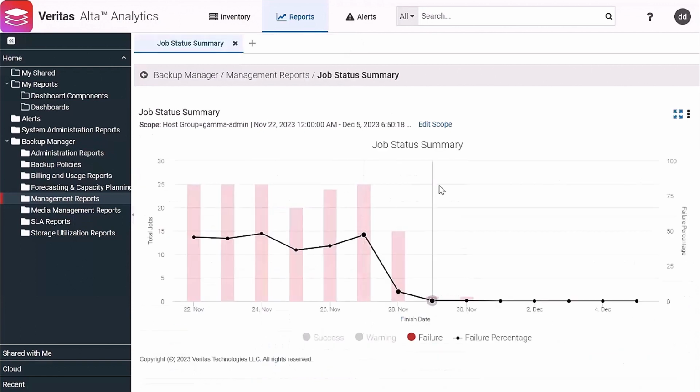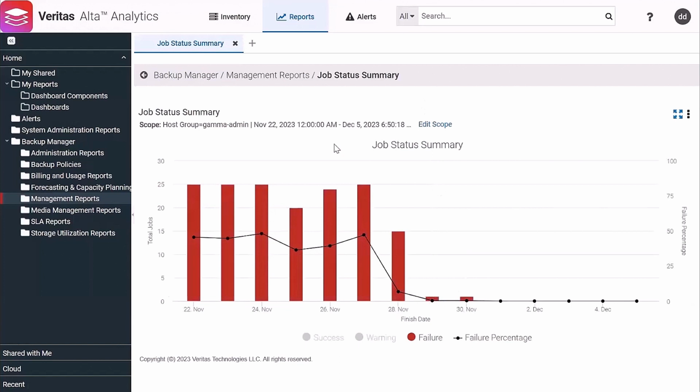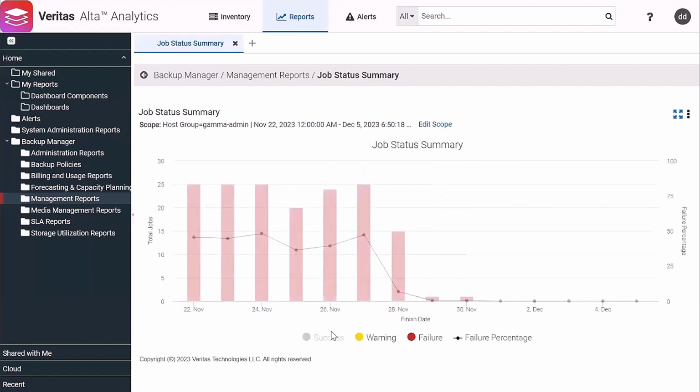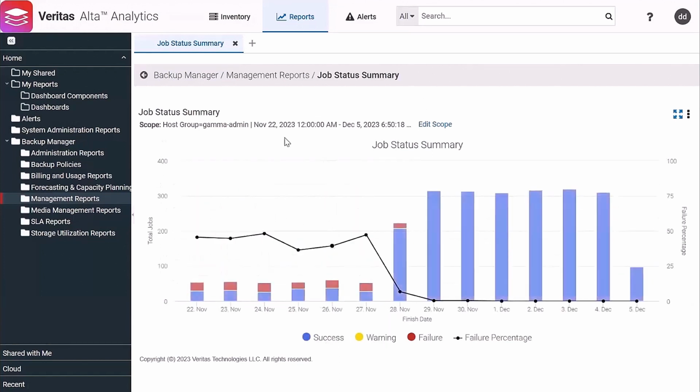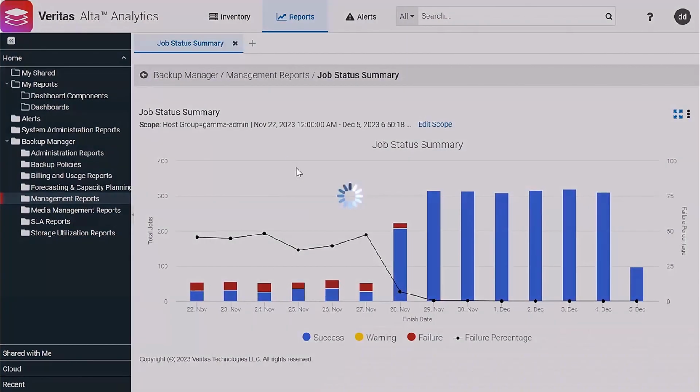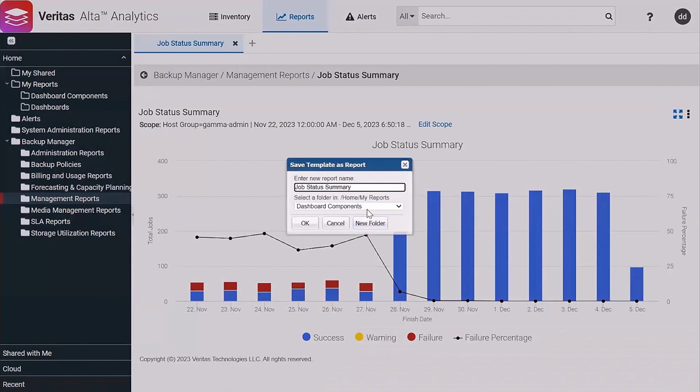So let's go back to that report. That's my job status summary. And I like the way that I scoped it. Last 14 days works good. So I want to now save this. So I'm going to right click on the report, say save as, and I'm just going to call it job status summary, and I'm going to store it under dashboard components.